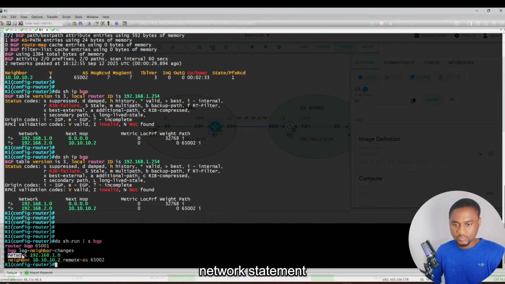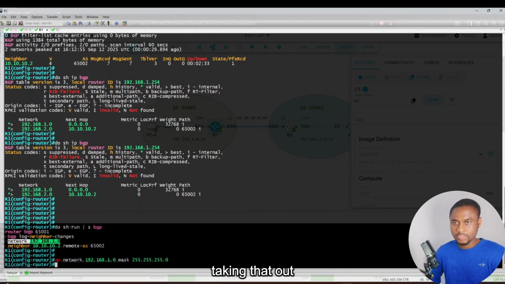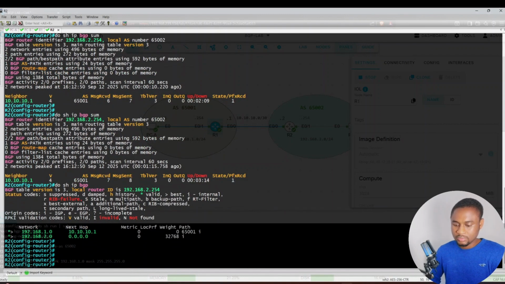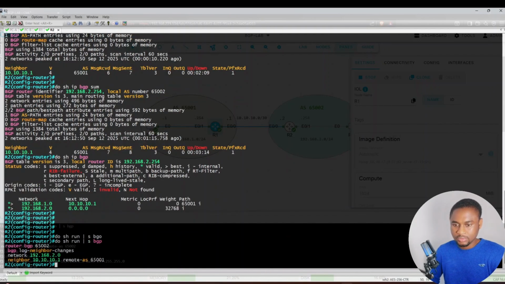Okay, so I have this network statement that was slammed on earlier. I'm going to take that out, and by saying no network mask 255.255.255.0. I've taken that out. We'll do the same on router 2. Let's do show run section BGP. I'll negate that command.